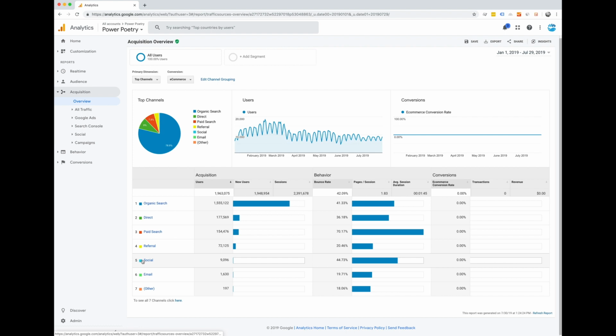And since we're talking about social, that's pretty self-explanatory. Anybody that's coming to your website from a social platform. Referral, this is going to be anybody coming to your website from another website. So let's say the New York Times wrote an article about your nonprofit and linked to your website. Here, the New York Times website would be the referral.